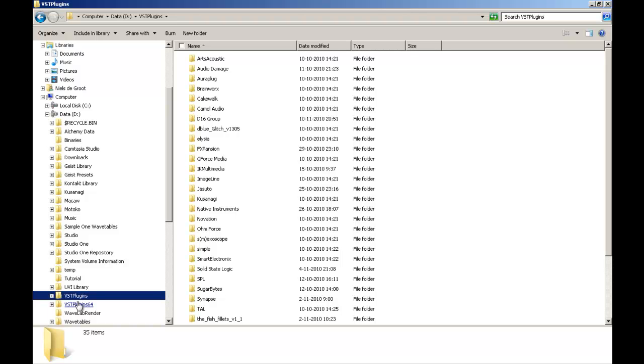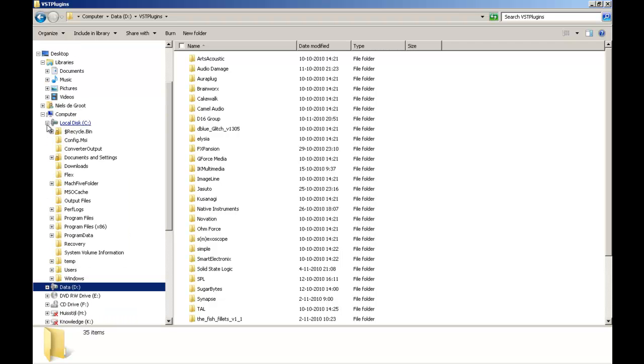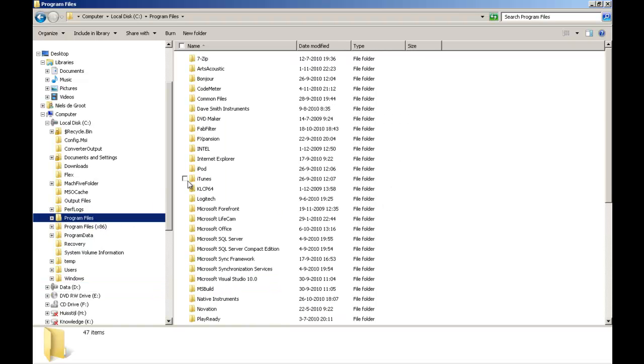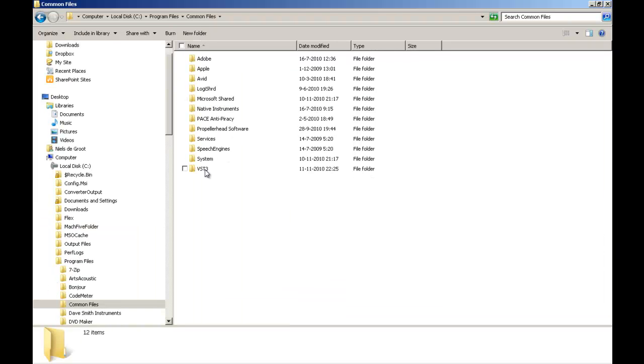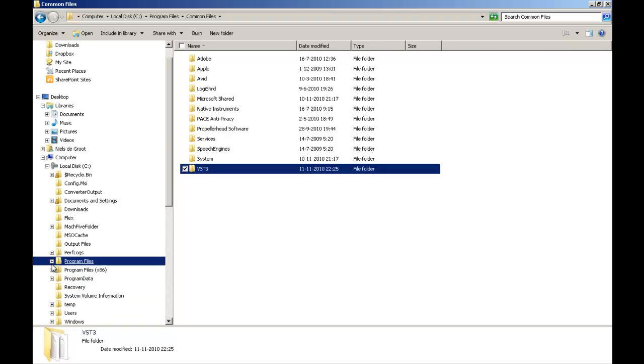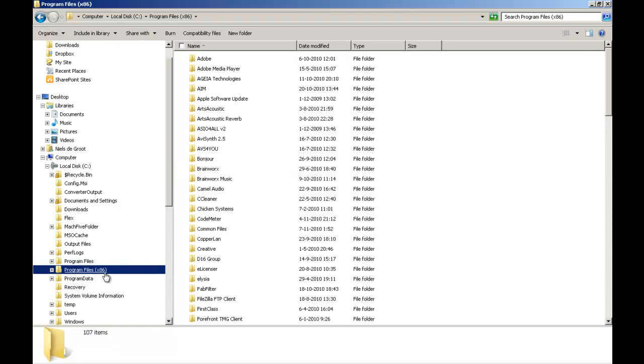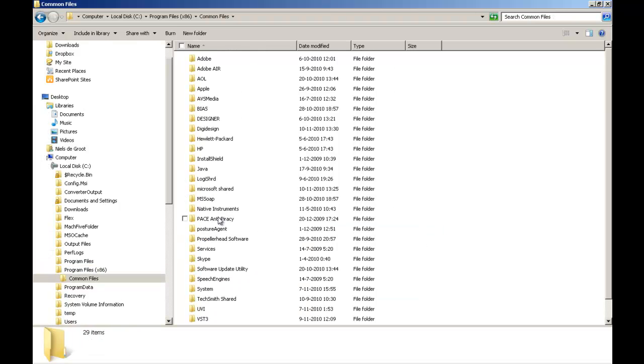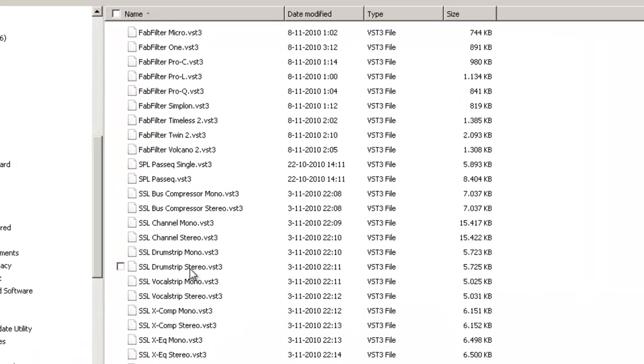These two folders contain VST2 plugins. Let me just show you where the VST3 plugins are installed. They're installed in Program Files, Common Files, VST3. And this is for 64-bit and Program Files x86, Common Files, VST3 for the 32-bit plugins.